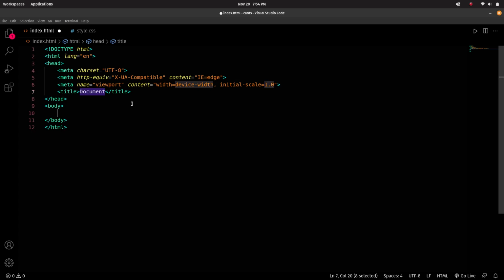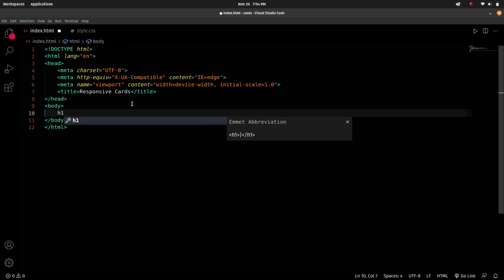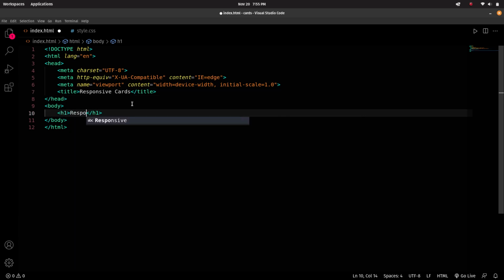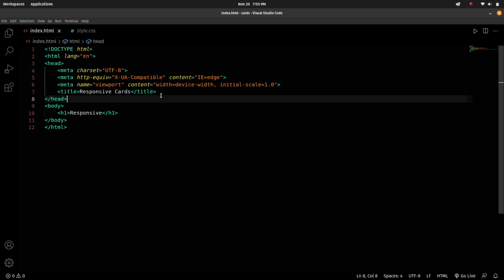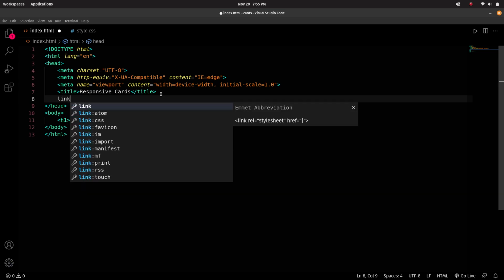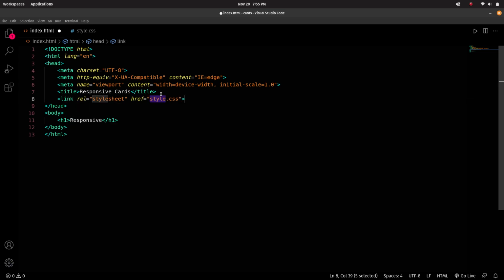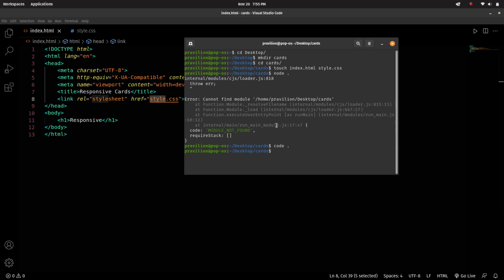So let's start with the responsive card. Let's say the title is this, and here I'm gonna say h1 responsive, just to see that this works. Also connect the style, the CSS file.